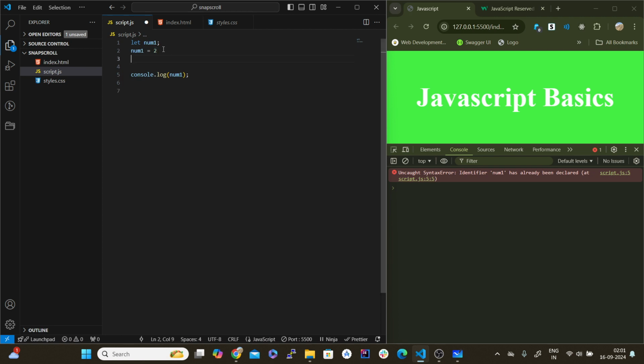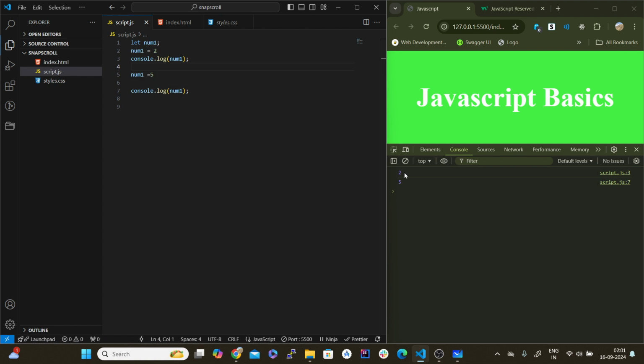I can do reassignment. So I can say num1 is equal to 5. Now num1 contains the value of 5. You can see, if I copy this and paste it here, initially the value inside num1 was 2. Now it's 5. After this line, it's 5. So I cannot redeclare, but I can reassign.